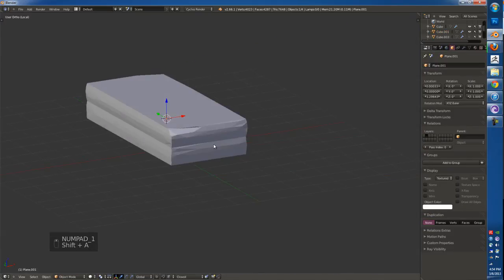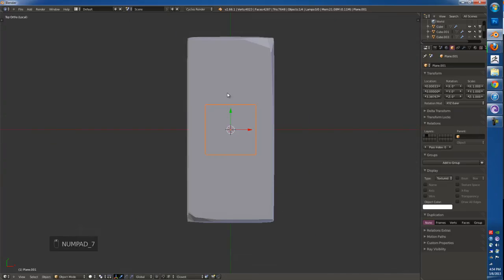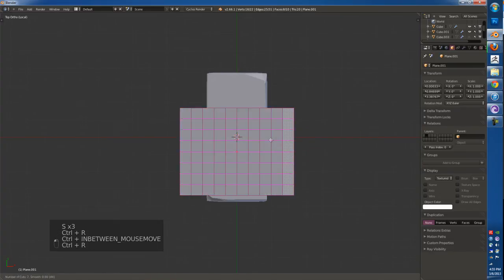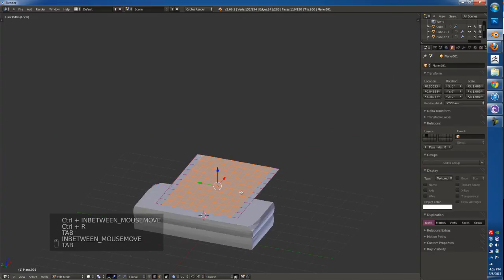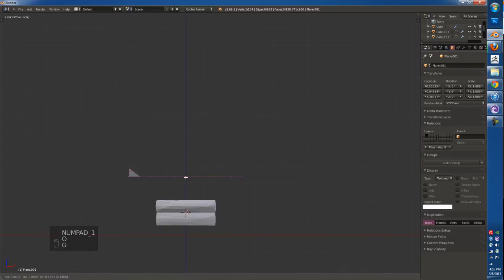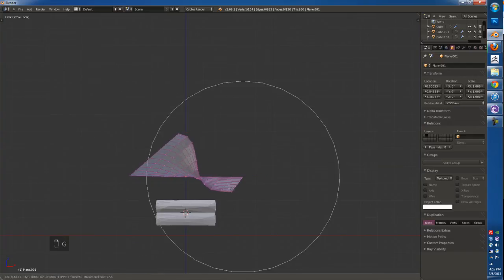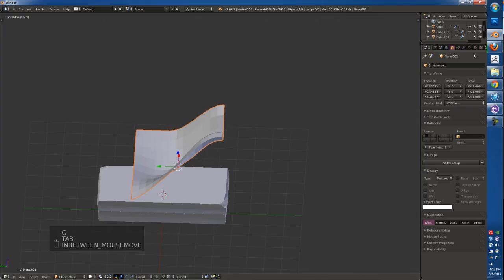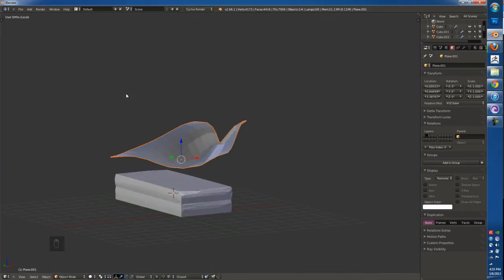So we want to put a blanket on it. Just throw in a plane, go to top view, scale it up on the X, add a bunch of loops, and turn on proportional. There you go. It's a blanket about to attack.